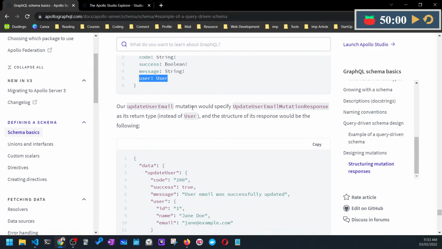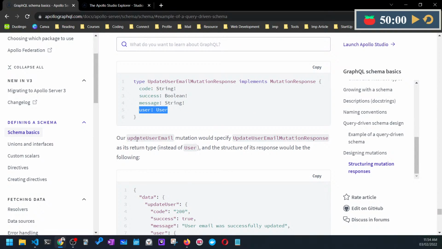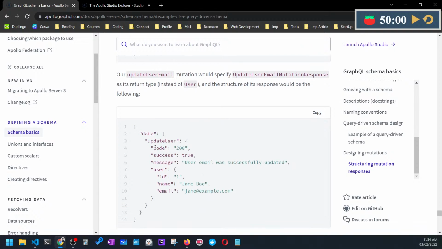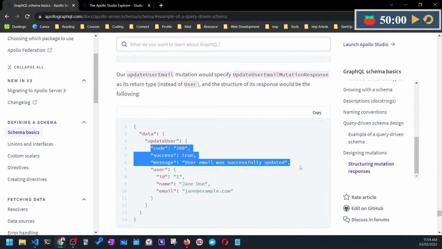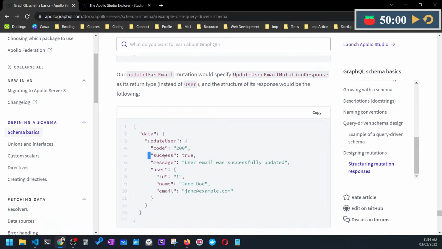Our updateUserEmail mutation would specify UpdateUserEmailMutationResponse as its return type instead of User, and the structure of the response would be the following. So see what will happen. Once we run the updateUserEmail mutation, the response will also send these fields alongside the actual user that was updated. So it will send code 200, then a success boolean value, true if the mutation was successful or false, and then a message, the user email was successfully updated.